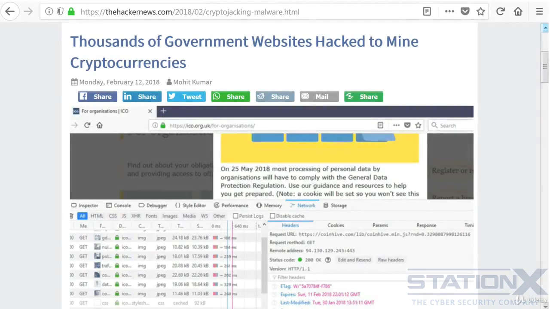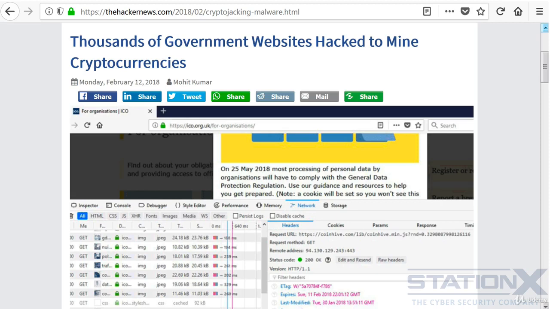A cryptocurrency mining script injection was found in over 4,000 websites, including those belonging to the UK and US government. The hackers managed to hijack a popular third-party accessibility plugin called BrowseAloud, used by all these affected websites, and inject their cryptocurrency mining script into its code.